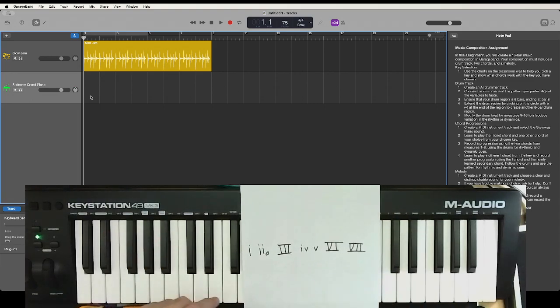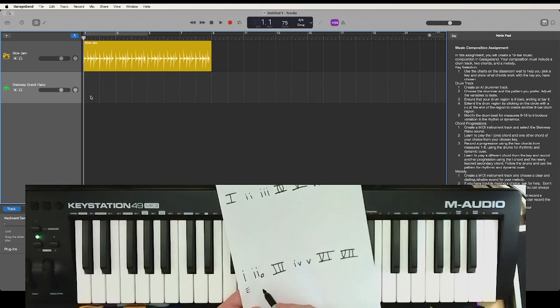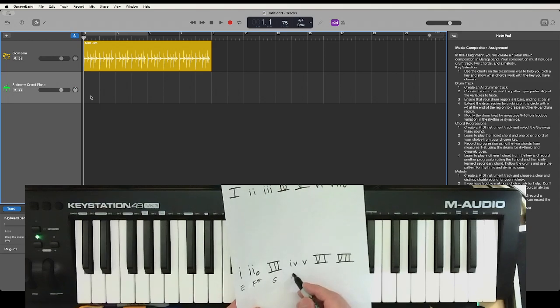And I take this piece of paper. I'm going to use a Sharpie so I can just write it out in the open here. E, F sharp, right? Did we say it was F sharp? We did. G, A, B, C, D.